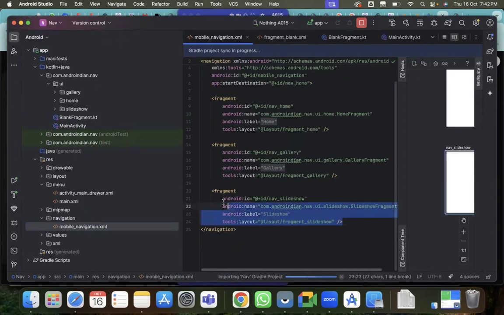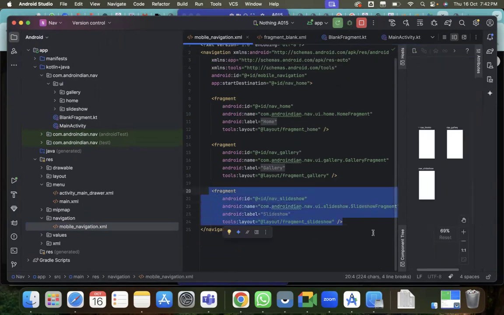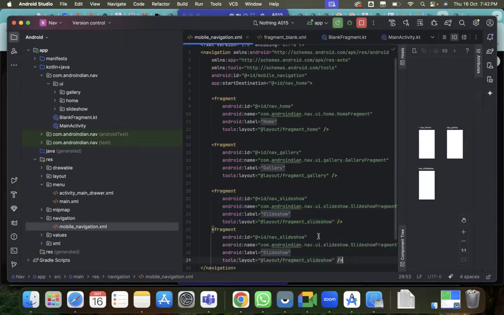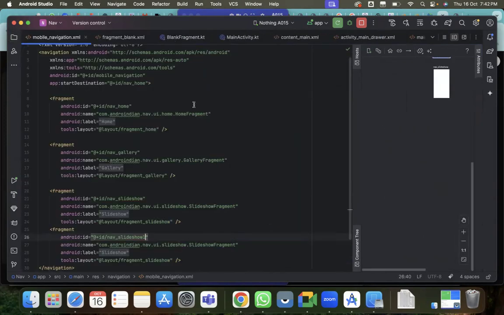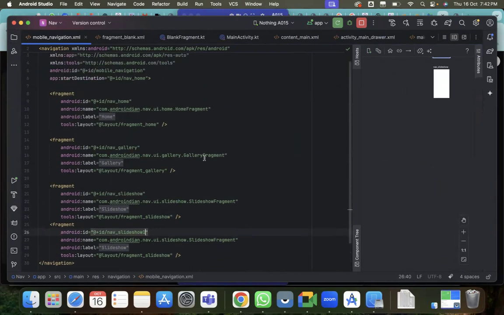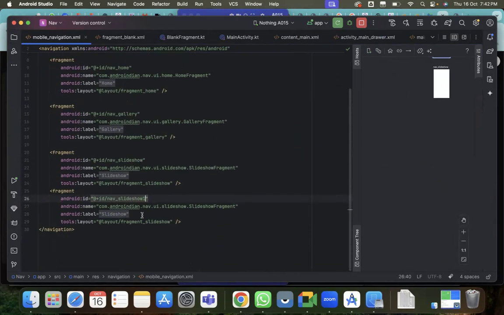So I'll copy this slideshow one here. This ID we created there, right? So that we have to create here. Now from this, so that is the blank fragment, right? So here that is the fragment blank. So I have created like this.